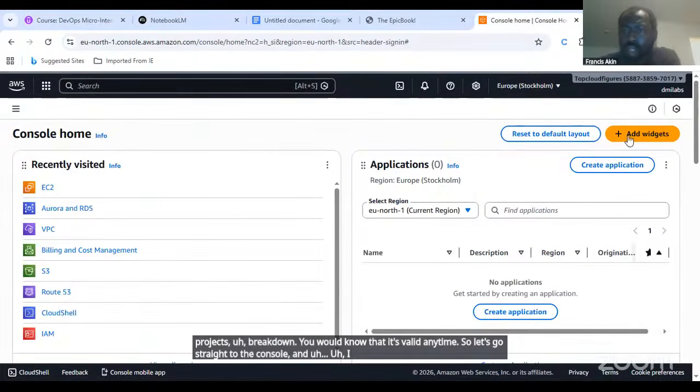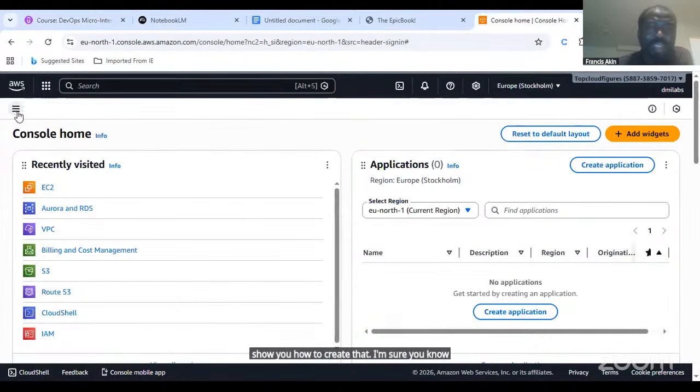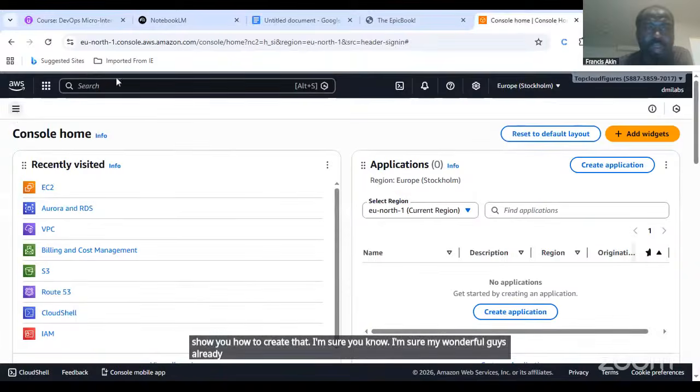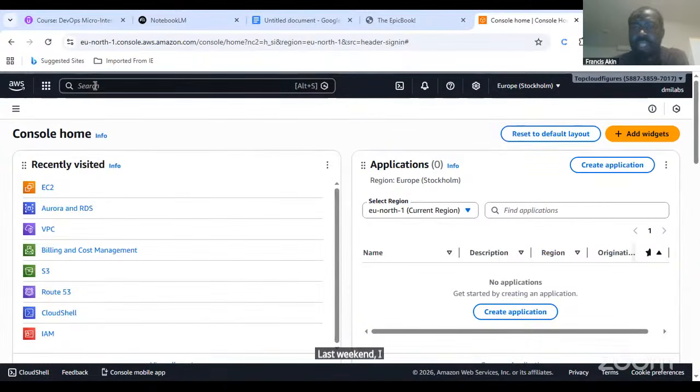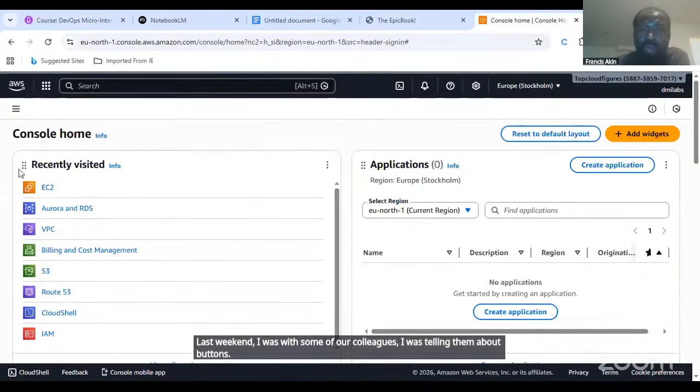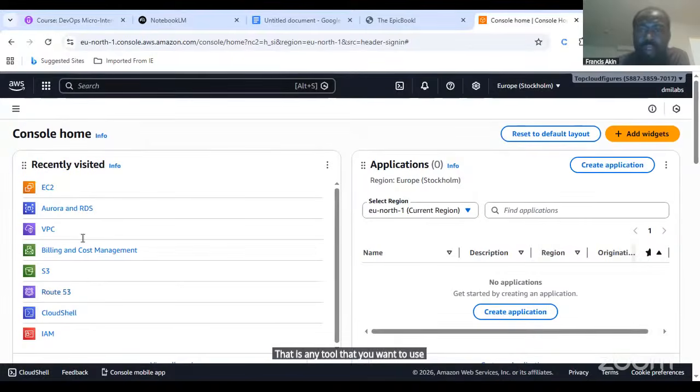I'm sure you've been taught how to create your users, because I'm not going to use my main account here. This is DMI Labs. I created this a long while ago, but I'm not going to show you how to create that. I'm sure my wonderful guys already taught you. Last week, when I was with some of our colleagues, I was telling them about buttons. For any tool that you want to use, look at all the buttons there. That's the fastest way for you to learn.